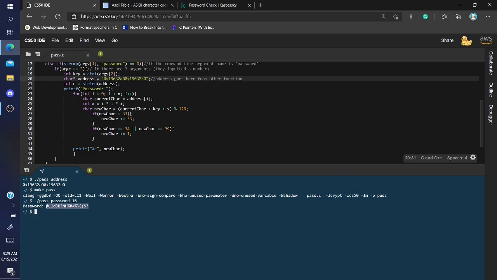You can get really good passwords with this. Sometimes you'll end up with passwords that are just numbers and letters, but if that happens, then you can just take the same exact address and just put in a different key. So yeah, that's pretty much the program.